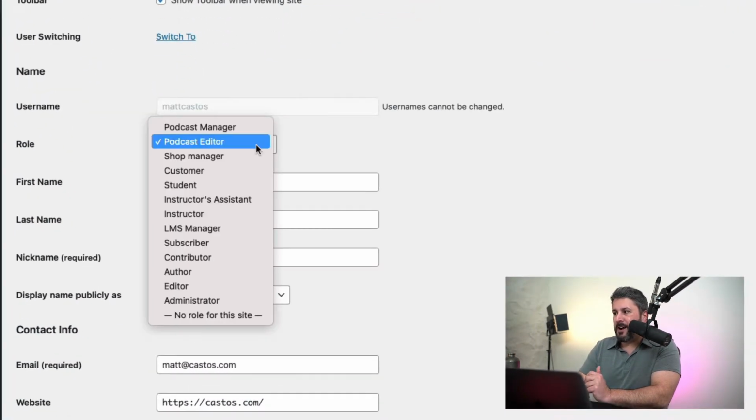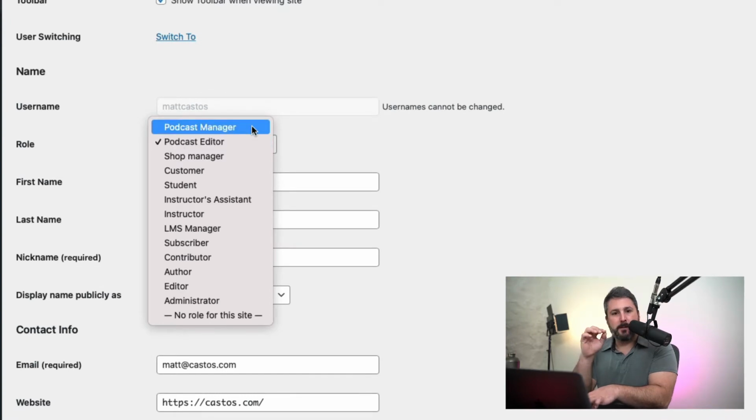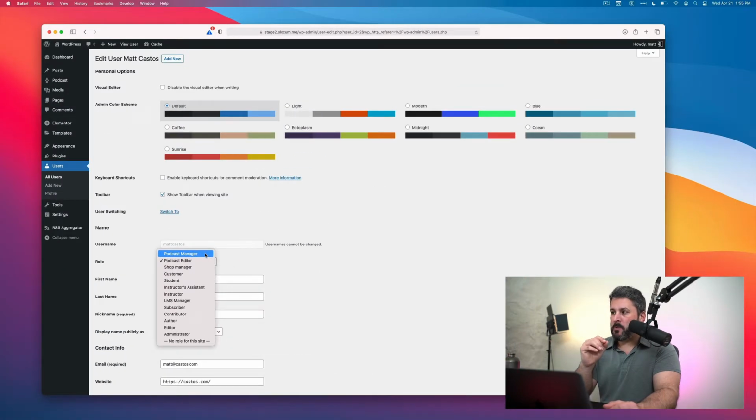You can see right here, Podcast Editor and Podcast Manager. I just want to show you what the differences are when you enable those on a given user on your WordPress website. Now, one big caveat here is it only works with Seriously Simple Podcasting plugin podcast custom post types.